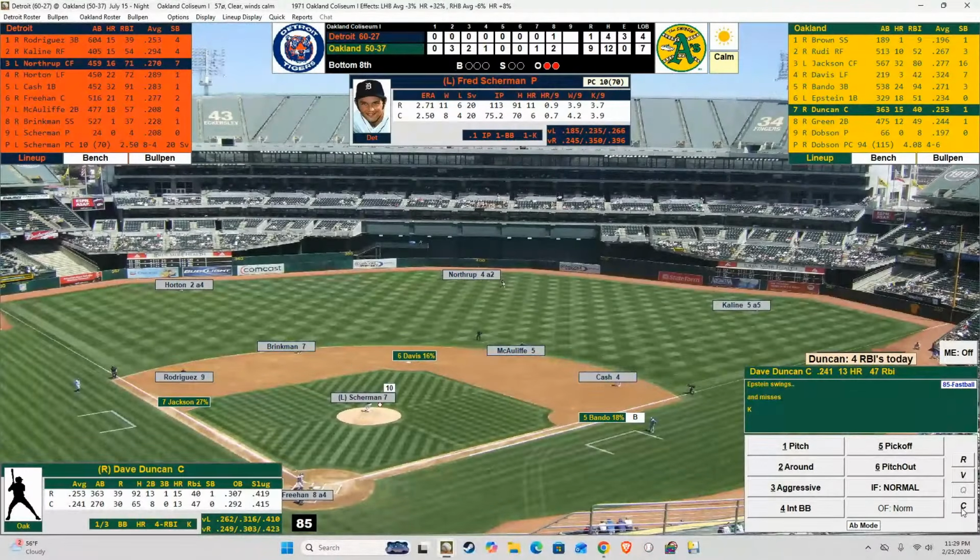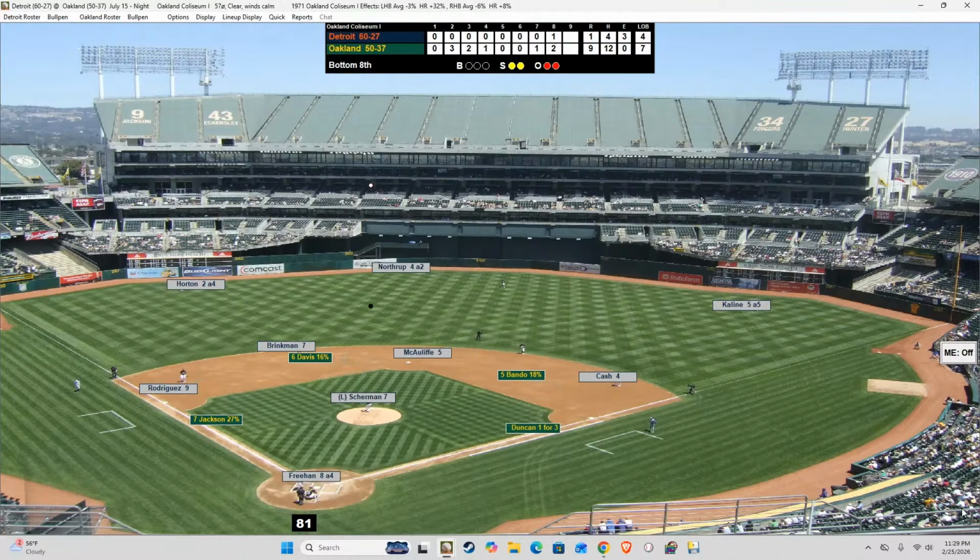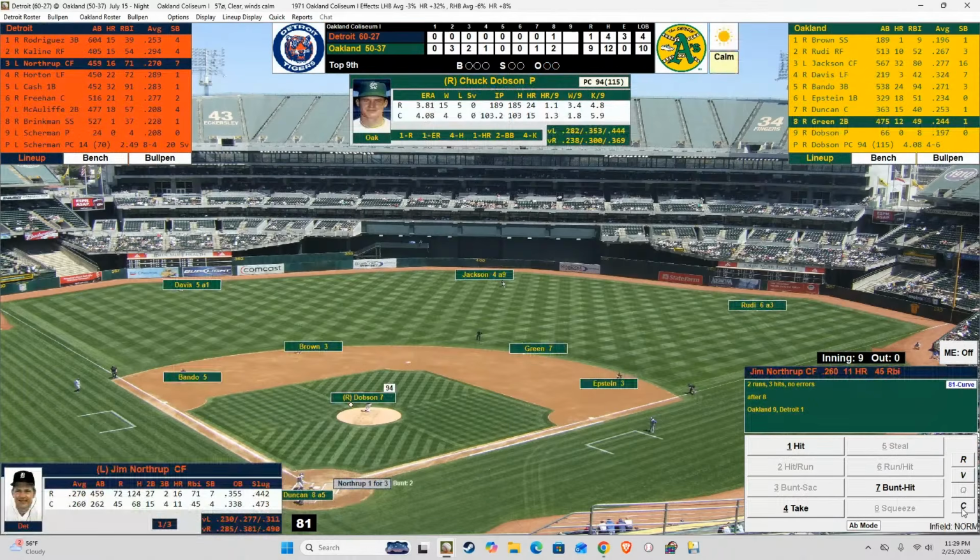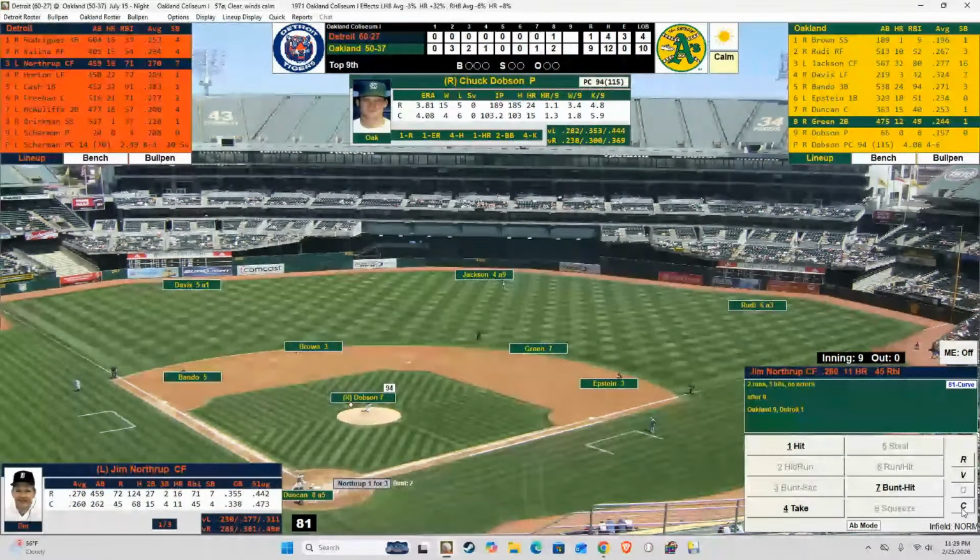Here's Dave Duncan, 4 RBI today. That's your Oakland player of the game. I don't care what the game says. Here's the pitch. Duncan swings, gives it a long ride, but Jim Northrup has it. Mercifully, we head to the top of the ninth.